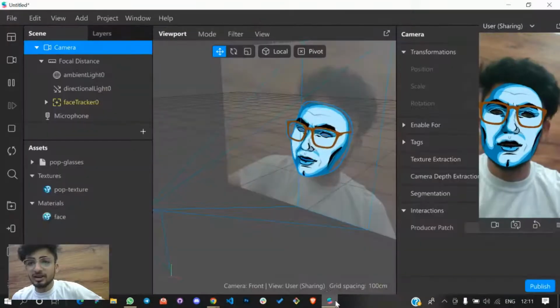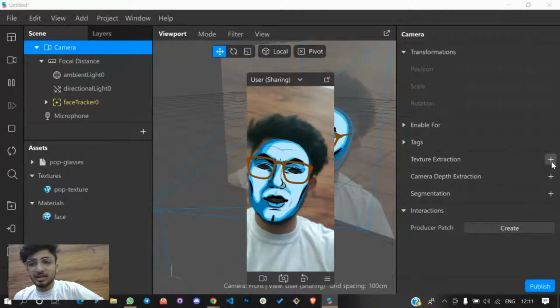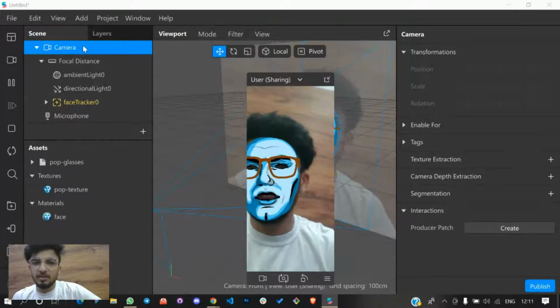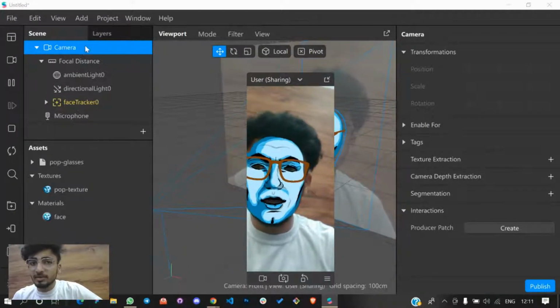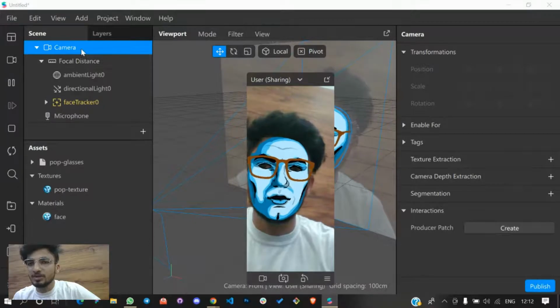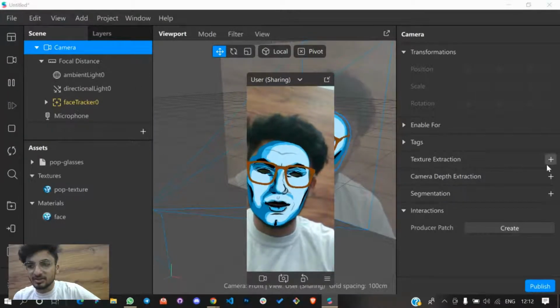So let's get started. Today we are going to deal with camera texture extraction and segmentation. Now what you have to do is just go to the camera. You have to go to the camera. That camera will be in your scene panel, the first panel in the top left corner of your screen. Then you go into texture extraction.